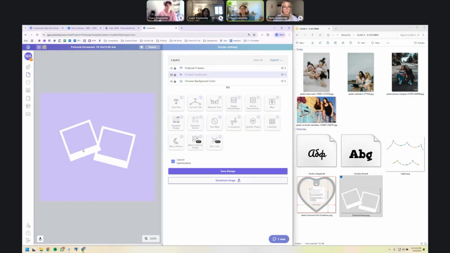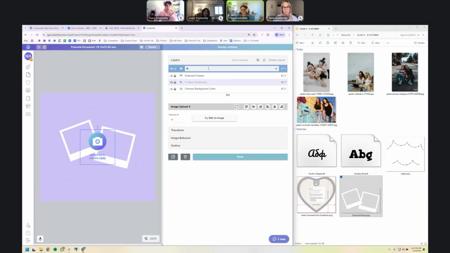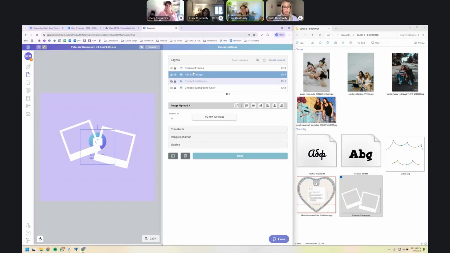Okay, now we're going to add the two images that your shopper will be uploading, and we're going to fit them underneath this Polaroid frame. So we're going to go ahead with the first image. I'm going to name my image add left image. I'm going to drag the layer under the Polaroid image, and I'm going to copy here.